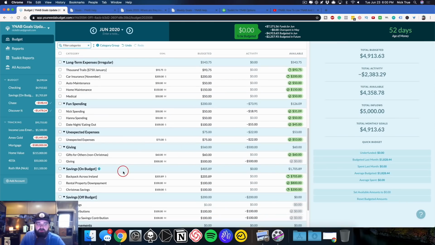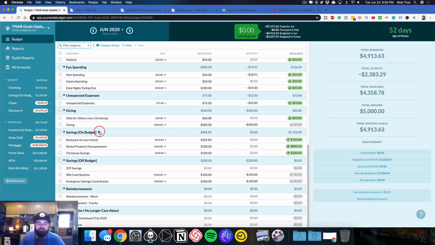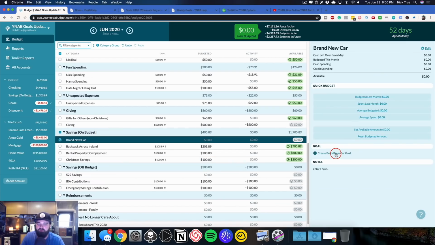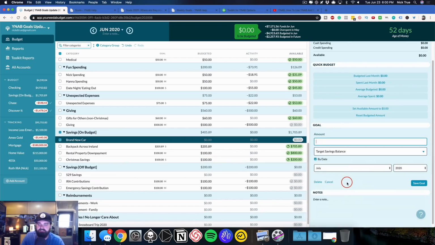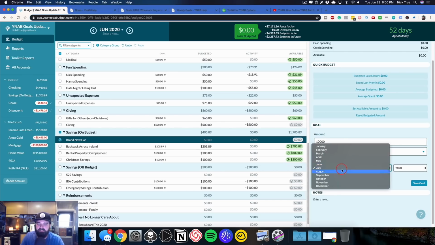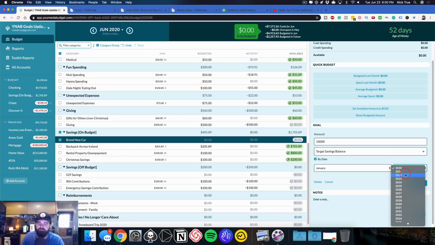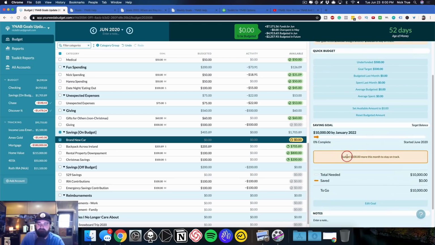Next, let's talk about the target savings balance goal. Now, this is a really good option for when you need a large lump sum of money all at one time by a specific date. So let's say that you want to save up to buy a brand new car in cash. Come over, create a goal, and we're going to select target savings balance, and we're going to keep this by date selected. So let's say we'd like to buy a $10,000 car. And let's say that we would like to buy that in January of 2022. So we've got basically a year and a half to save up that amount of money to be able to buy that car. And so this is now going to tell us we need to budget $500 more this month to stay on track towards our goal.